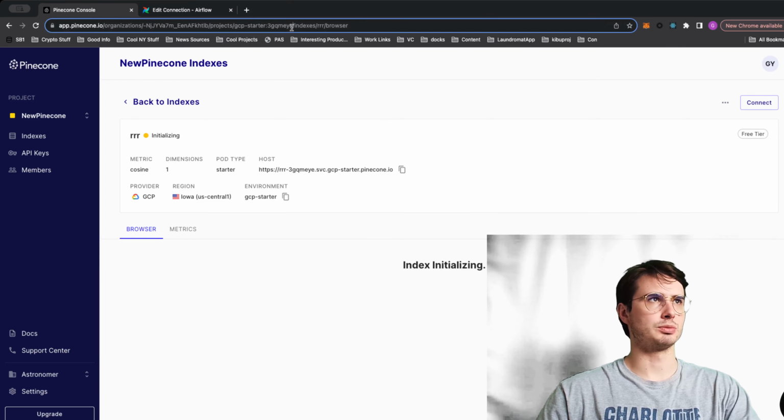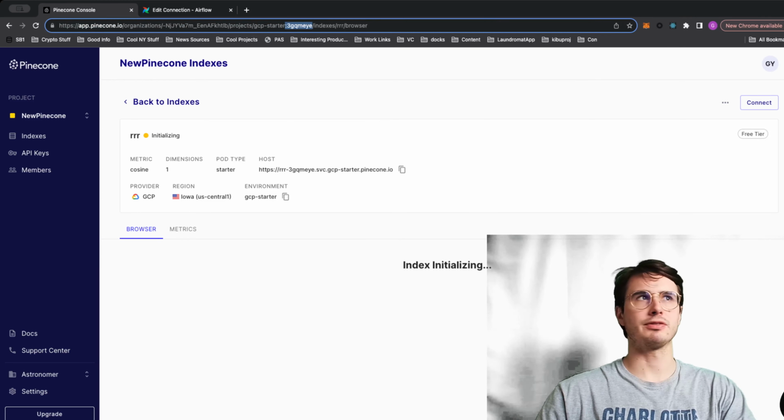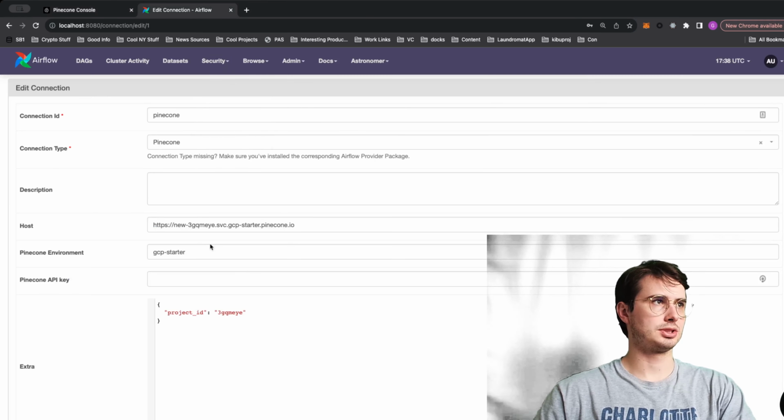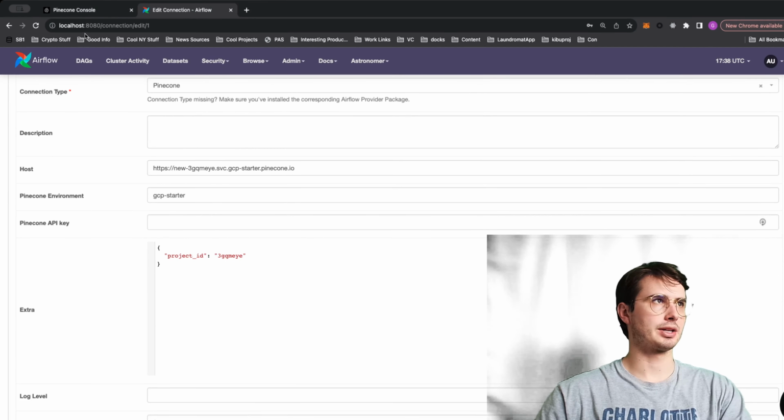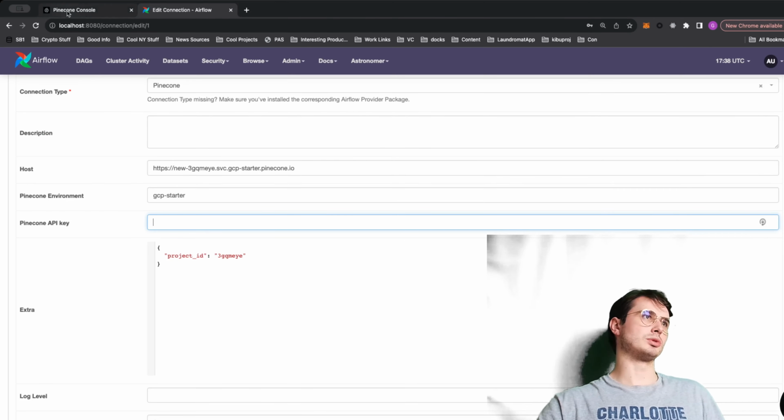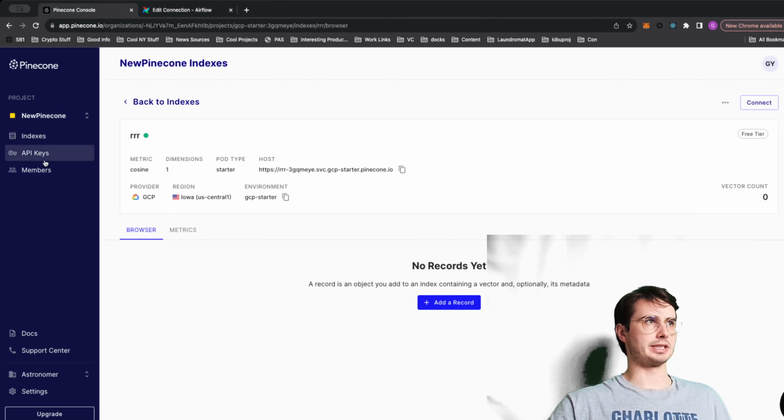Your project ID will be these 6 letters up here for a connection. So host, project ID, Pinecone environment, you can just find that right here. And then your API key, you will pull from your API key console over here, and then boom, you have a connection to Pinecone. Really pretty simple to set up.